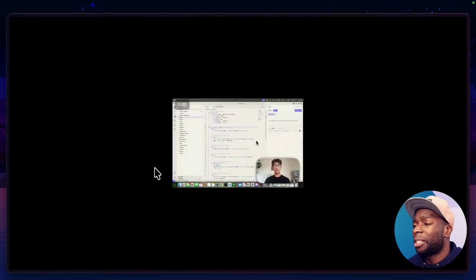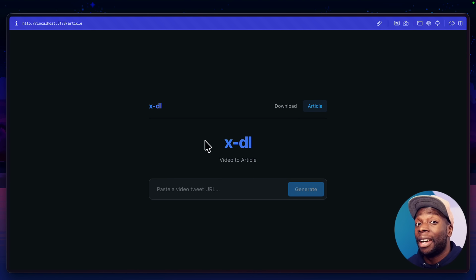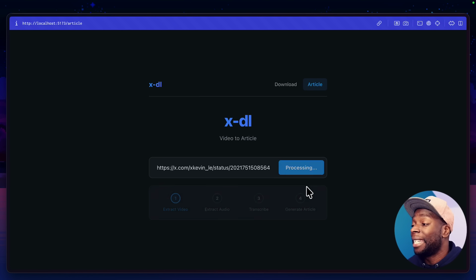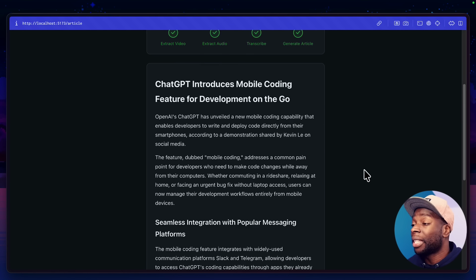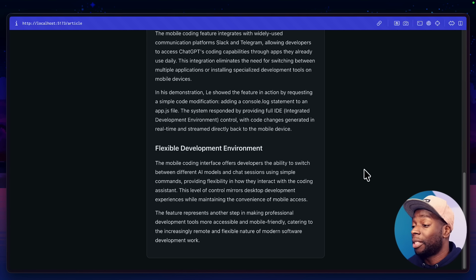So if I click here, it opens it in a new tab, which is not what I expected, but hey, it does the thing. And if I try to create an article from that tweet, so I'll paste it in here, and it generates, we can see the different steps it's taking. So it's first extracting the video, and then it's doing the audio. And now that it's done, we get the article in perfectly formatted Markdown, which is really impressive.